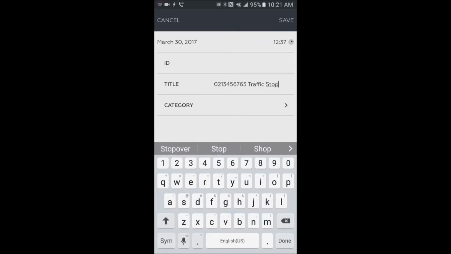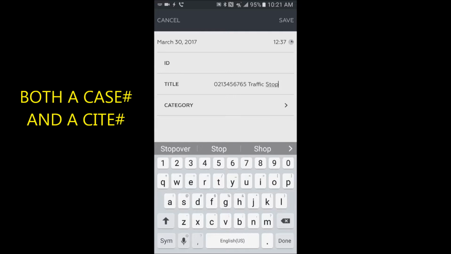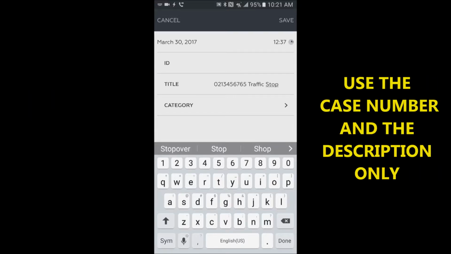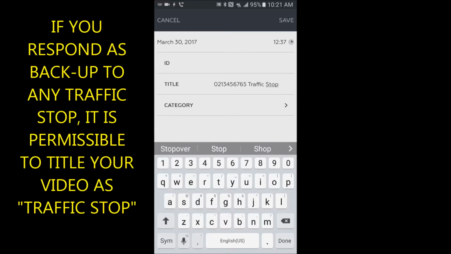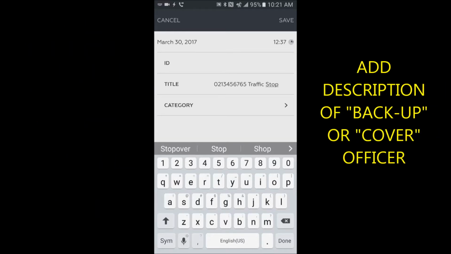Be advised, if your incident has both a case and a site number, like a 12500 arrest, use the case number and description only. Note, if you respond as backup to any traffic stop, it is permissible to title your video evidence as traffic stop and add as the description backup or cover officer.